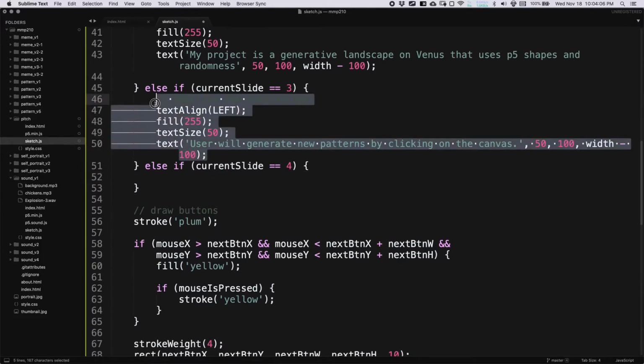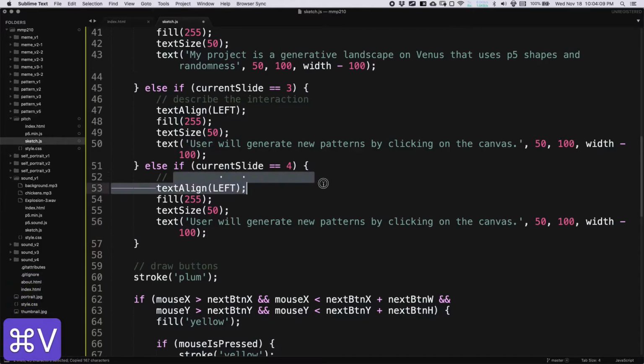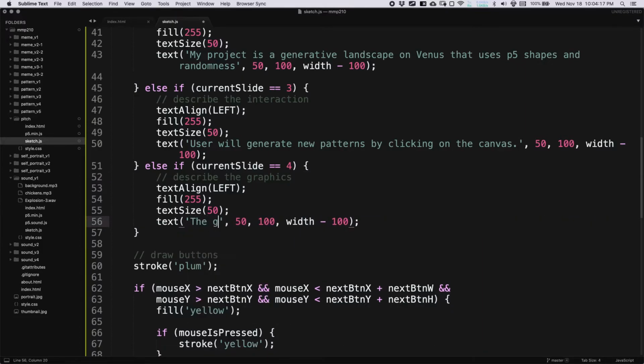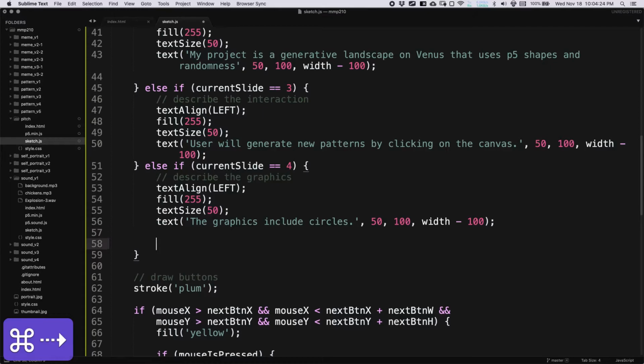I'm going to copy this one more time, and I'm going to say describe the graphics. I'm going to say the graphics include circles, just as an example. And so let's draw a circle.